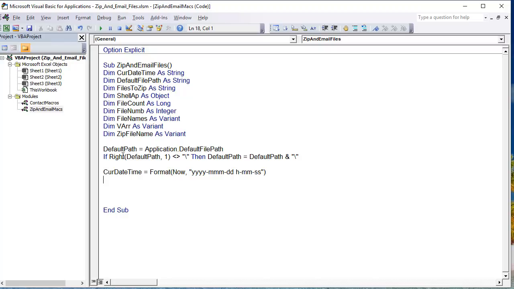All right, so now we can set the zip file name. The zip file name is equal to the default path and zipped files, and then we'll go ahead and add on top of that the current date and time. Make sure it ends in .zip, so that's important.